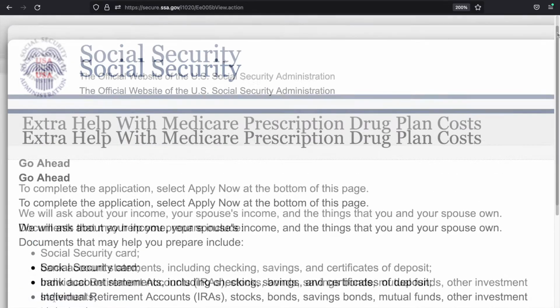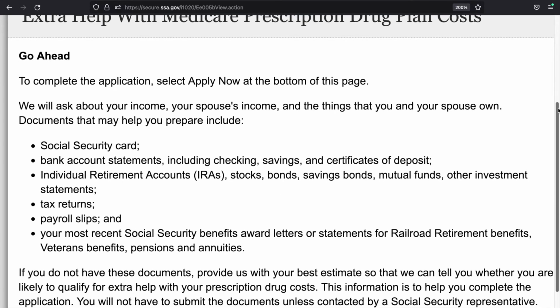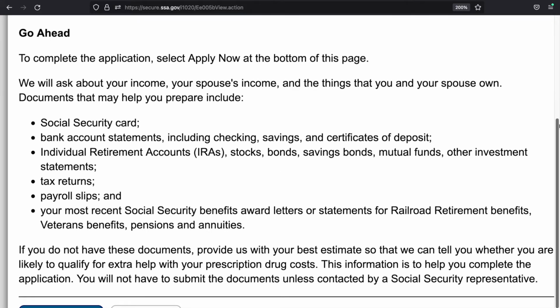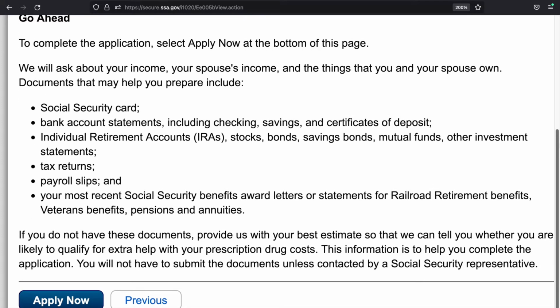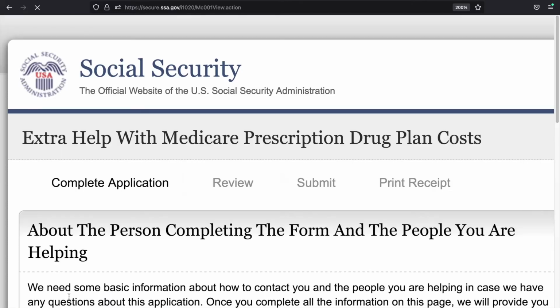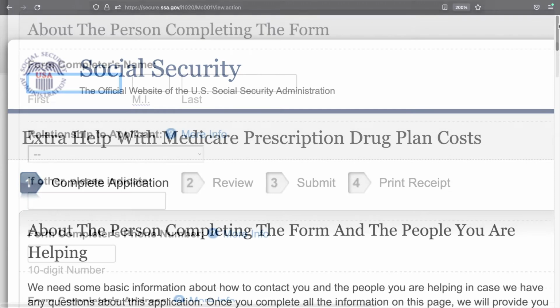If you have already gathered the list of documents that will be helpful to have on hand while applying, you can go ahead and click the Apply Now button at the bottom of the page. The next page is the online application.